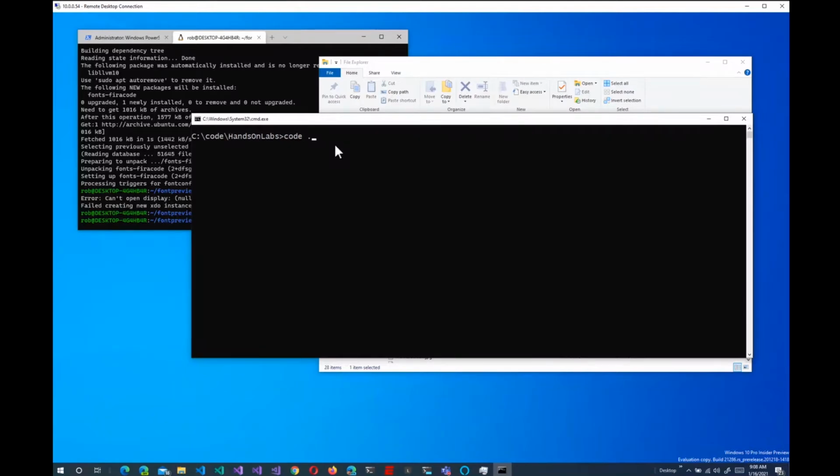So when you start up like this, what it's going to do is open up Visual Studio Code in this directory here.